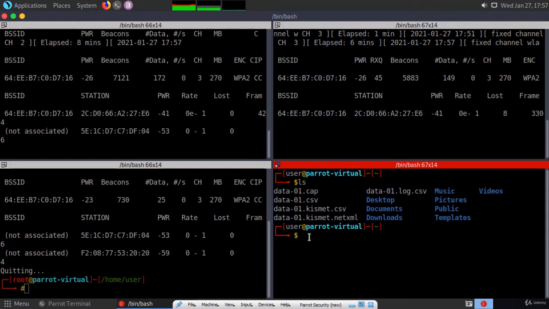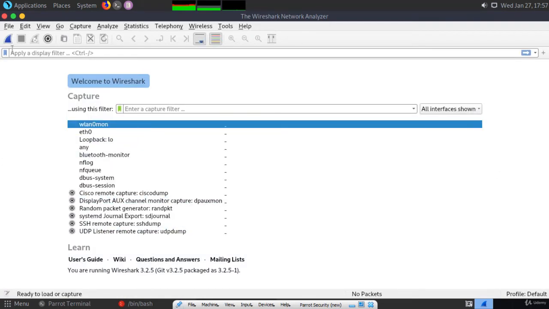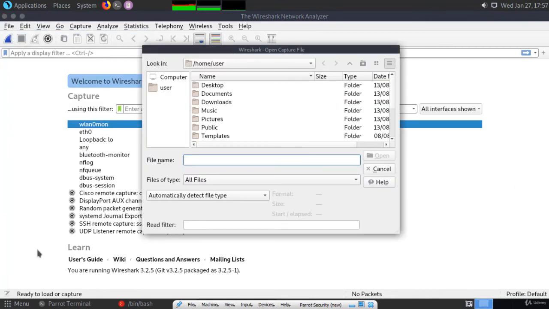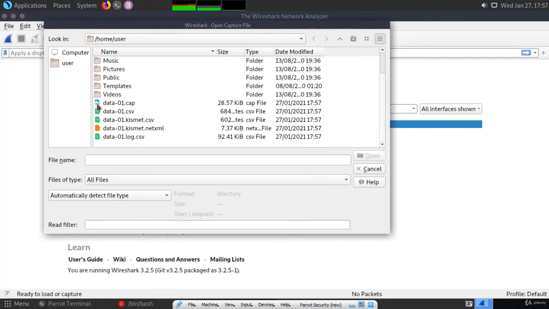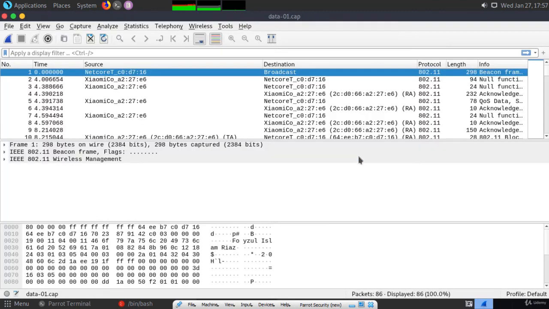For this we need to open a software. Here type Wireshark. Now go to File and Open. Okay, see, data-01.cap. Open this file.